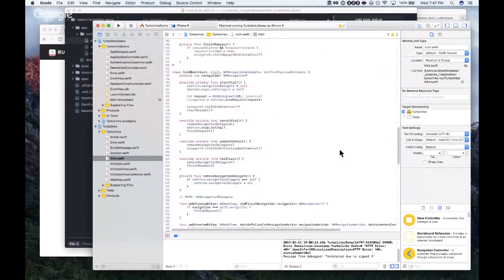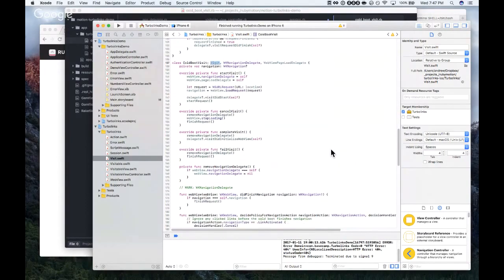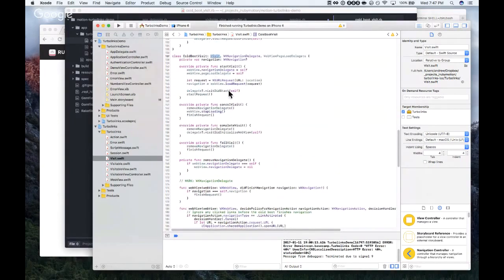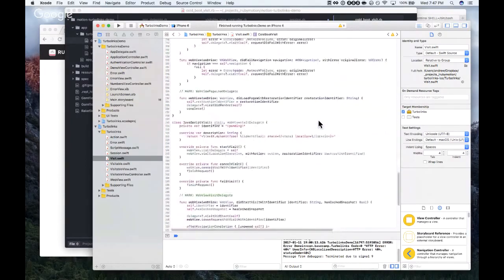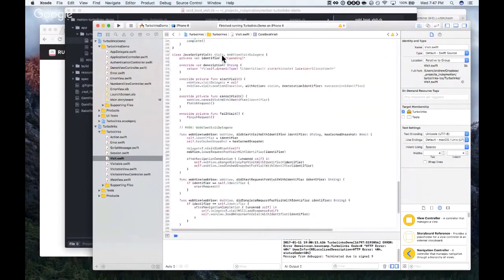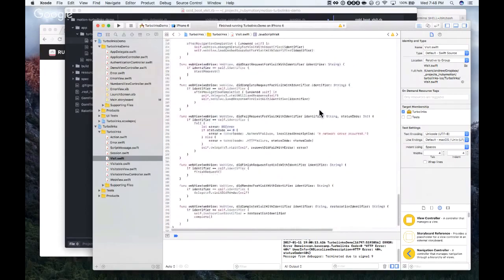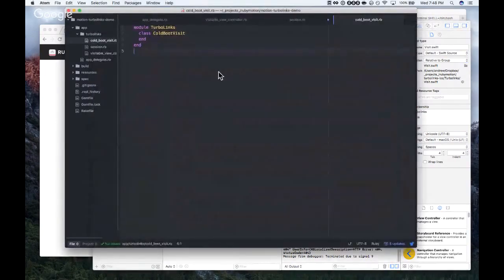And ColdBootVisit is a subclass of Visit, so it is a subclass which overrides some behavior. And then the JavaScriptVisit also is a subclass of Visit. It does some different things. Personally, I always think it's better to keep them in separate files. Yep.